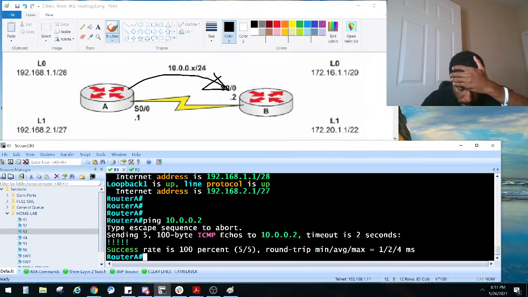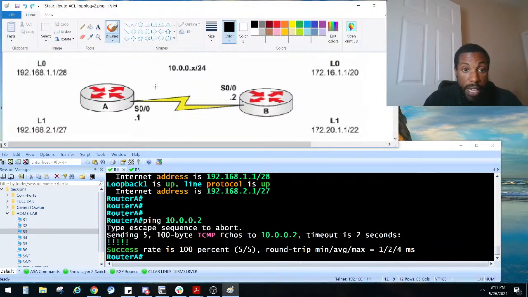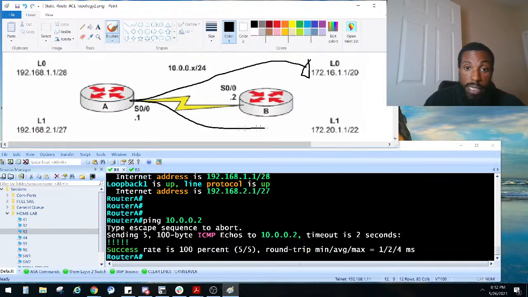Task 2, configure static routes with an exit interface on router A. So we're going to configure a static route so it can reach the networks on the loopbacks for router B. So basically, a static route exiting out of the interface of router A to the loopbacks. So we need a static route to this network and a static route to this network right there, right? So let's go ahead and do that.